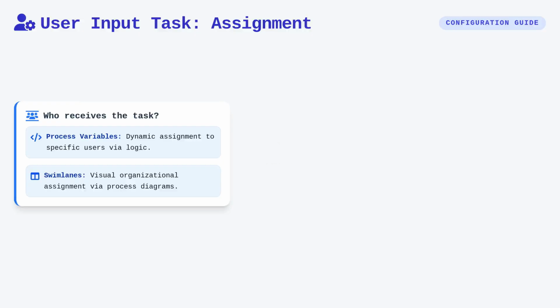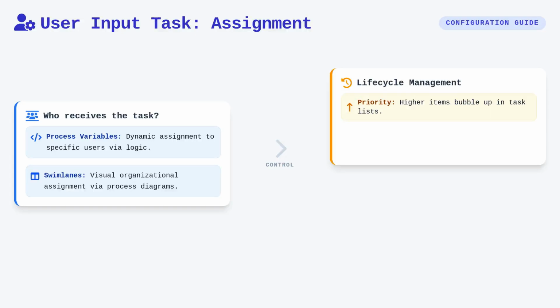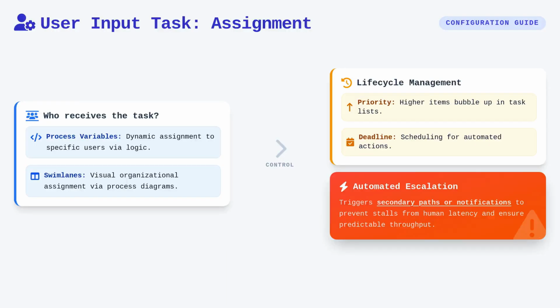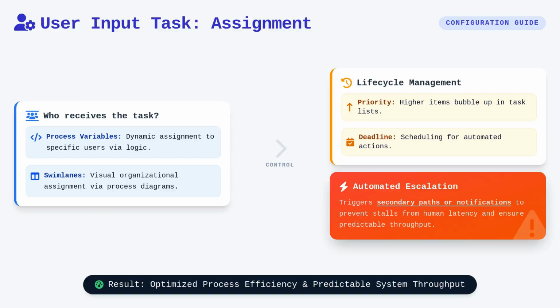Beyond simple assignment, you must consider the task's priority and deadline attributes to ensure that critical work items receive appropriate visibility. Higher priority tasks bubble up naturally in a user's task list, while the deadline field allows you to schedule automated escalation actions. Escalation is a powerful feature that allows you to trigger a secondary path or notification if a user fails to act upon a task within a specified timeframe. This ensures that your business processes do not stall due to human latency, keeping the overall system throughput predictable and efficient.